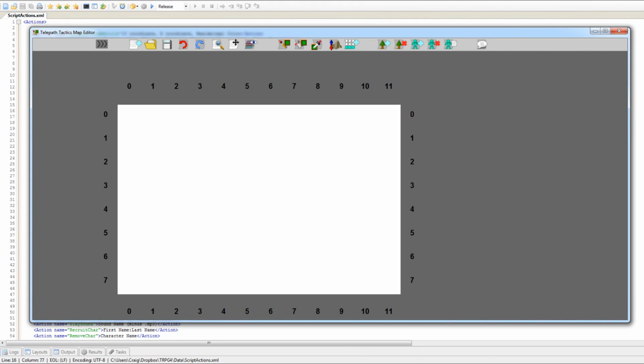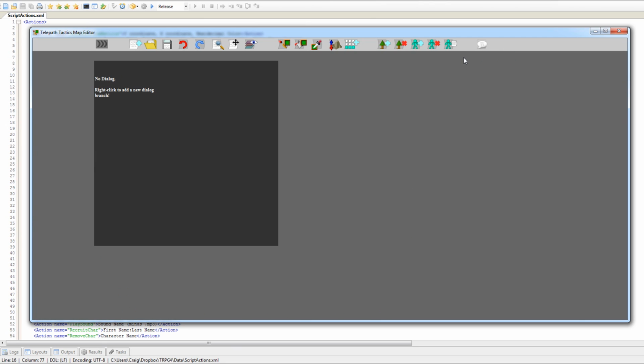Just going to give you a quick update on some things I've added to the Telepath Tactics map editor, specifically to the Dialog Editor. Let's go ahead and get into Edit Dialog mode, and let's start creating a conversation.